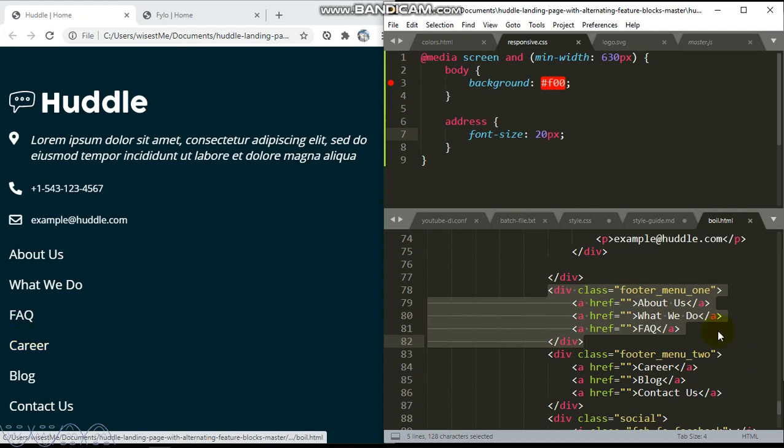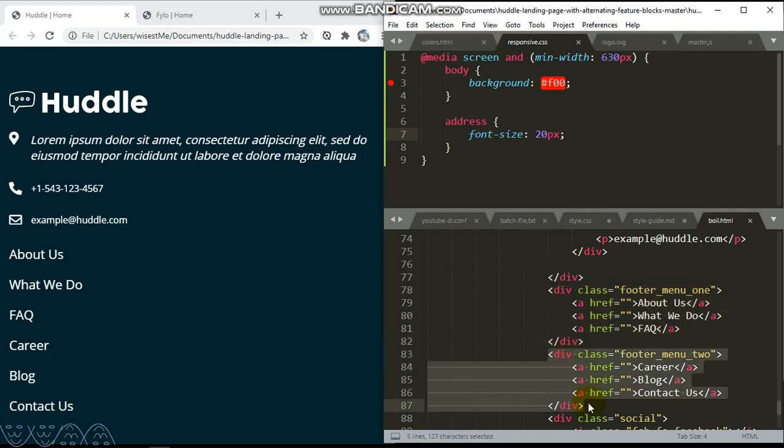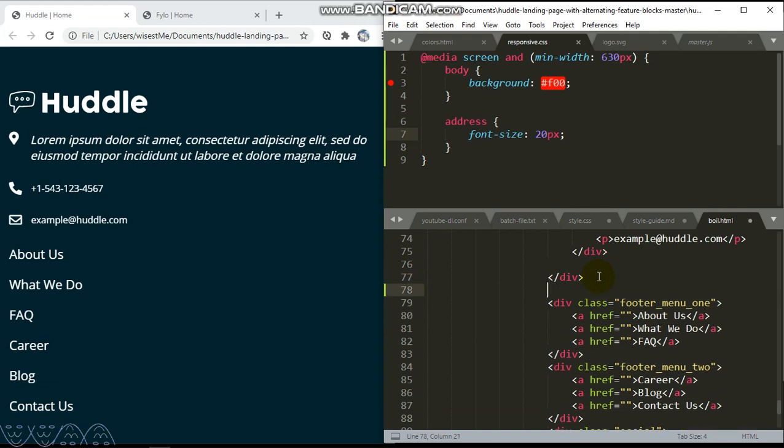Now I want to nest the two groups in a div, so it will be easy for me to manipulate them together or in isolation. So I'll quickly create a div and name it footer menu, because here I had footer menu 1 and footer menu 2. If I'm grouping them, I can just name it footer menu. So I say div.